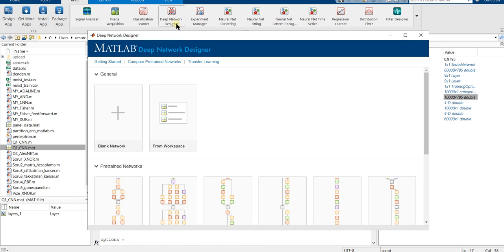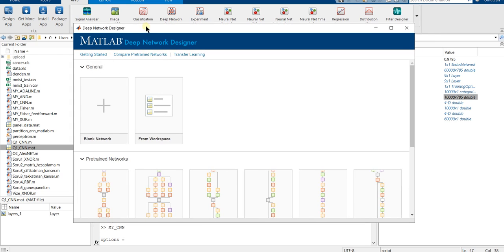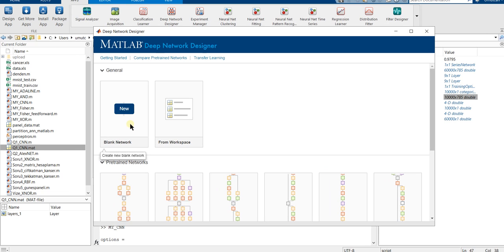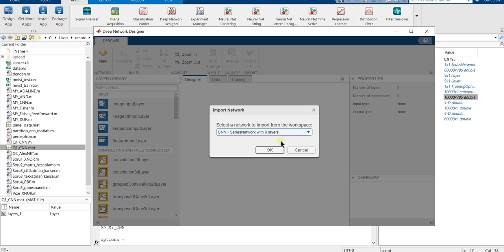When you click on Deep Network Designer, you'll have this page. If you don't have any model, you need to click on Blank Network. You'll start with a blank page, but right now I have already generated my CNN, so I'm just going to import it.